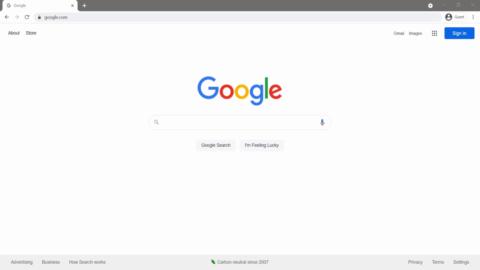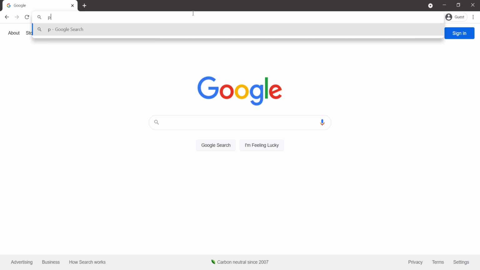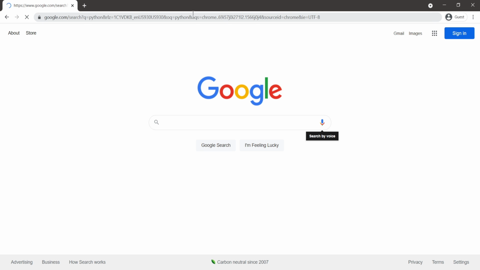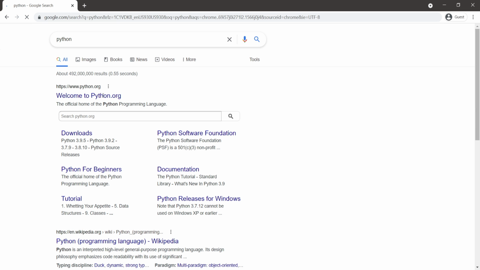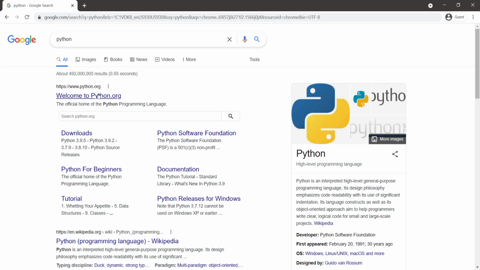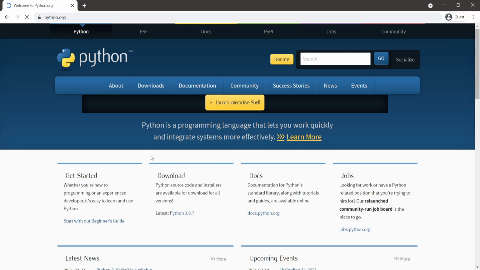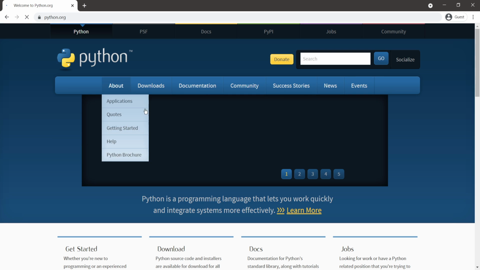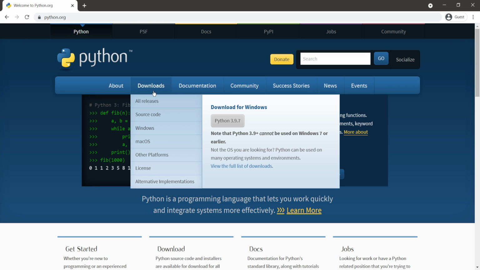So, once you're in Google, you can either click up here or down here and search Python. Boom. And then you want to go to this first site, python.org. And once you're there, you should see this screen. So I already have Python installed, but if you go to downloads, then you just click here.